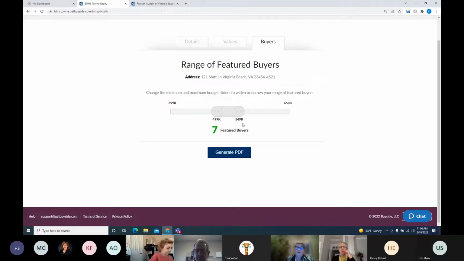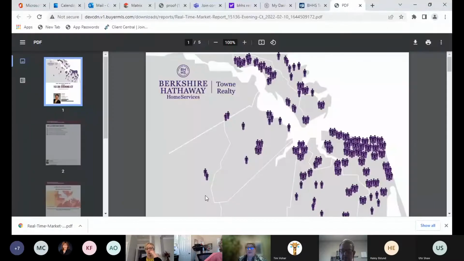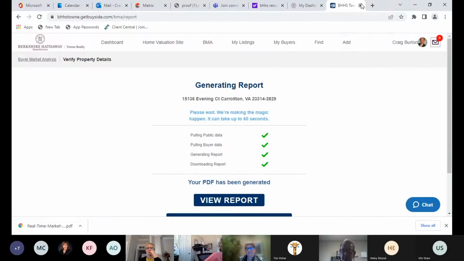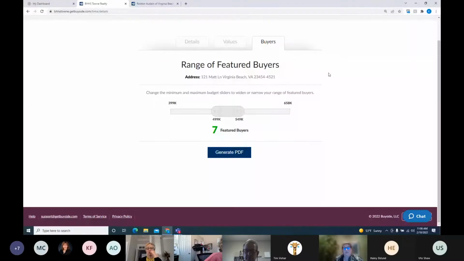And notice that it's telling me I have 7 featured buyers. This is an important part of this system. This is showing me that between $499 and $549, I have 7 buyers in the system right now. These buyers have been added by agents in our company, and they are buyers that are available right now in the system, and I'm going to show you how you can match that up. But the nice thing is that you can start to spread these bars apart to try to pick up more buyers if you need them to.